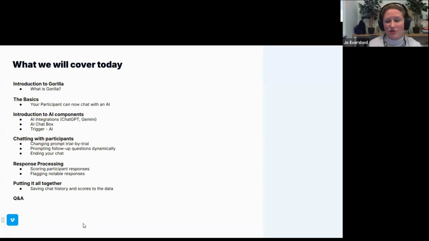Next, we'll dive into how to control the conversation flow, including adjusting prompts and dynamic follow-ups. So how you keep it off rails so that you get that spontaneity, but also on rails so that you maintain safety. And after that, we'll look at using AI to score and flag qualitative responses. And finally, we'll have an example where we put it all together.